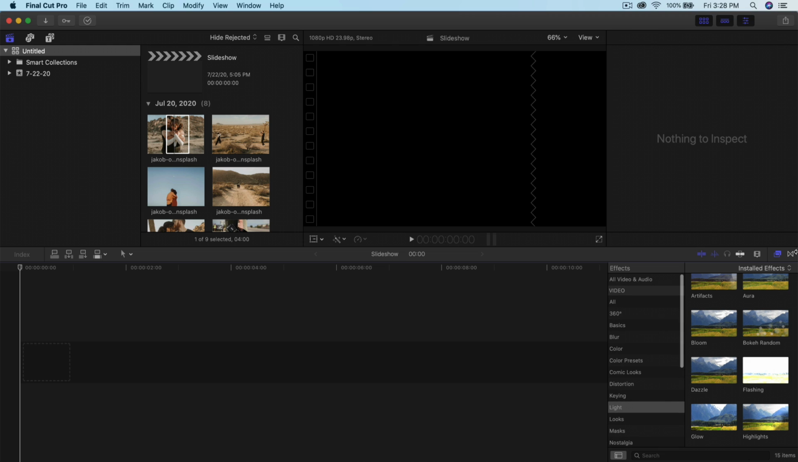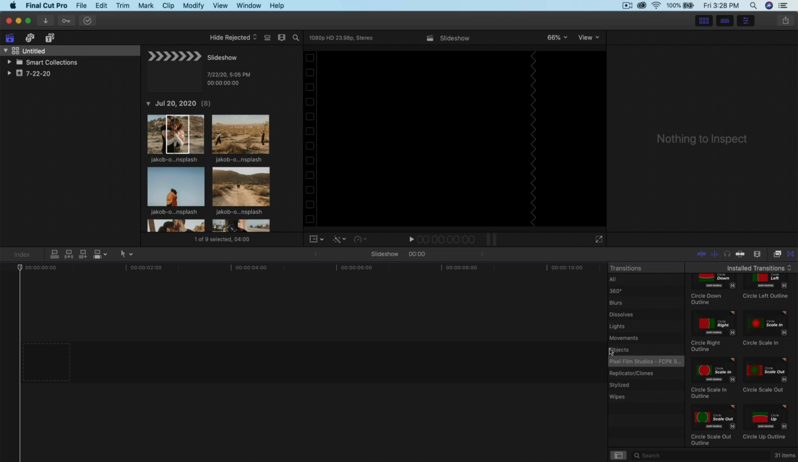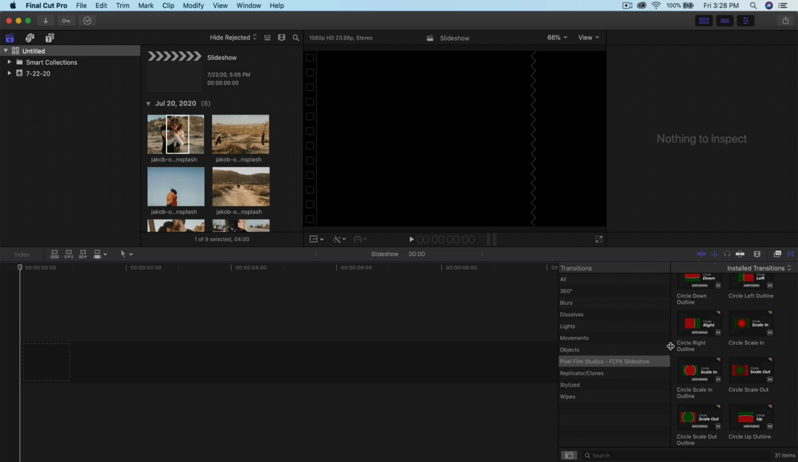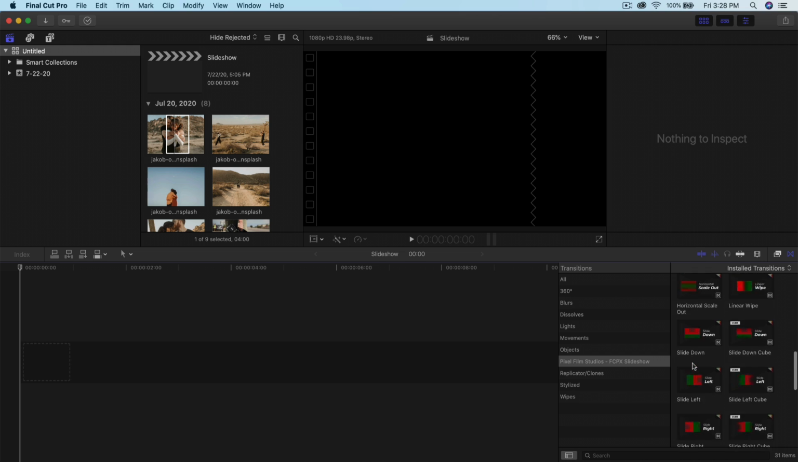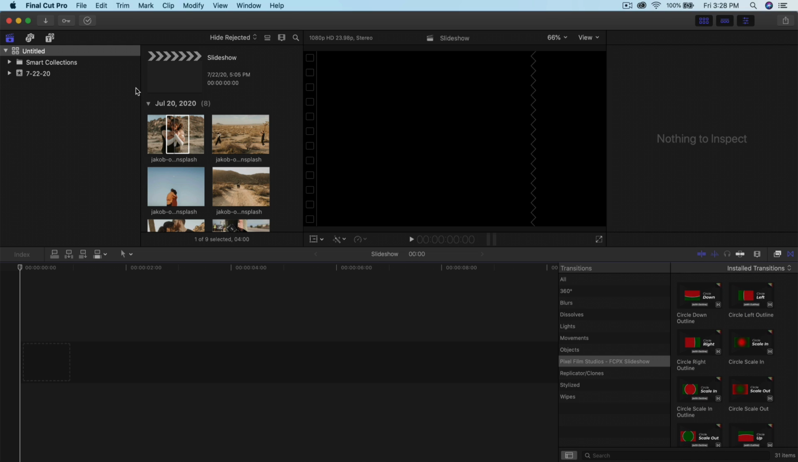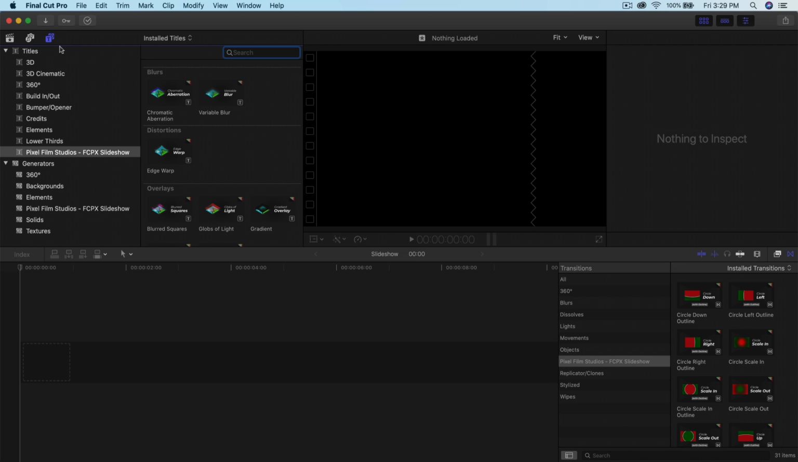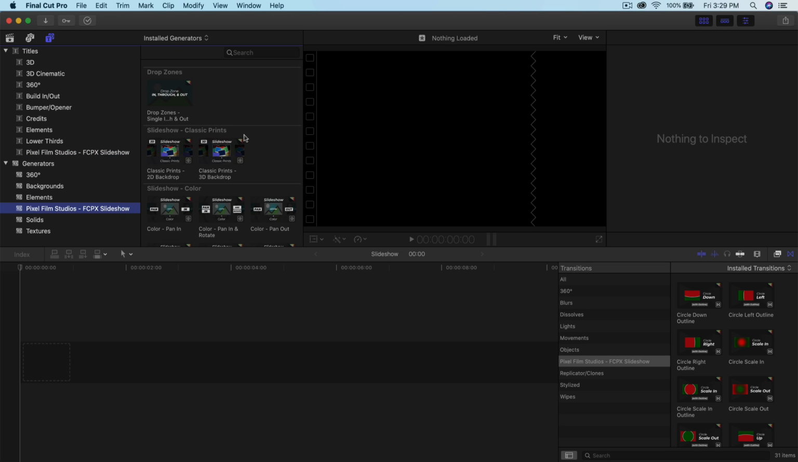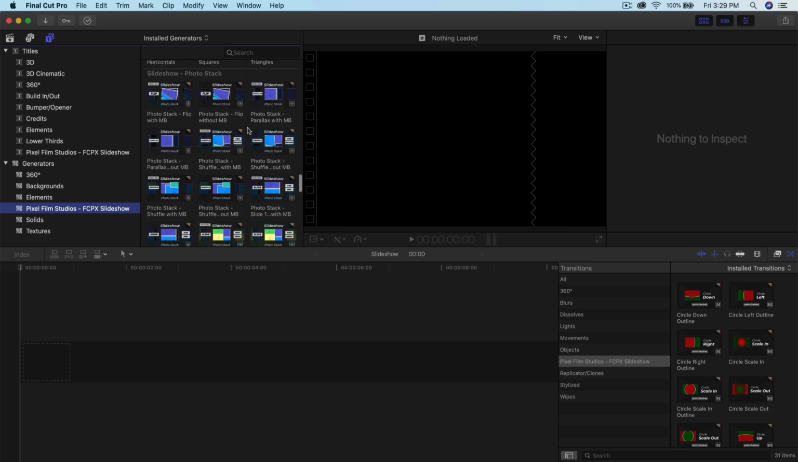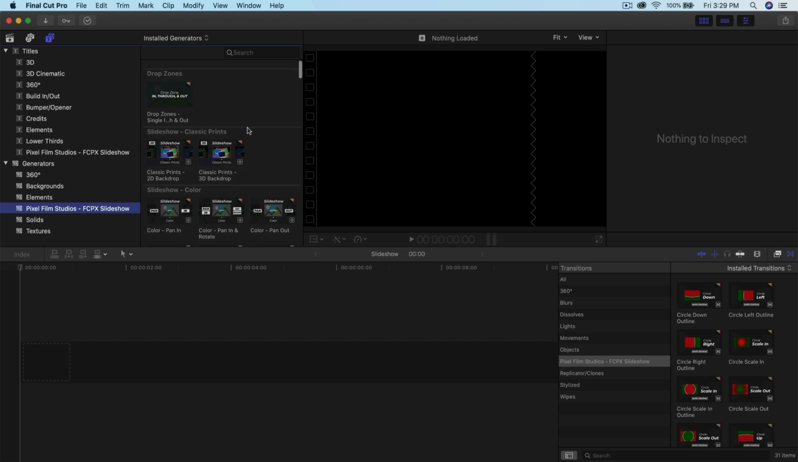So what you want to do is go into the transitions, and here you will see the transitions that you can use. So we have the Final Cut Pro 10 slideshow, and you have about 31 transitions here that you can use and customize. In order to actually use this plugin, you're going to have to go to the title generators over here on the top left, Final Cut Pro 10 slideshow, and you're going to have a bunch of slideshow titles here. And you're going to have the generators, which is the actual plugin where you can put in photos. And you have a lot of different types of templates and different types of themes.